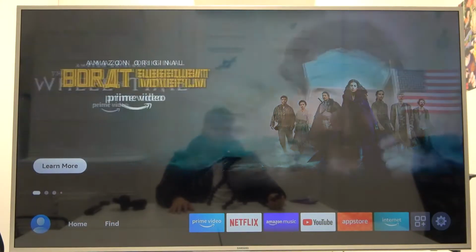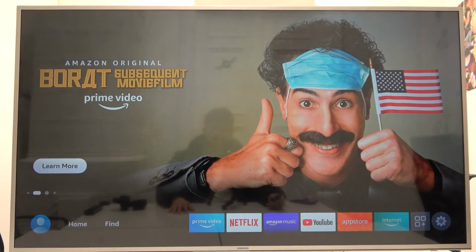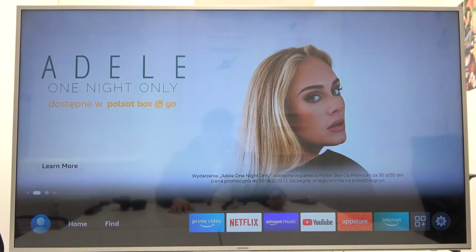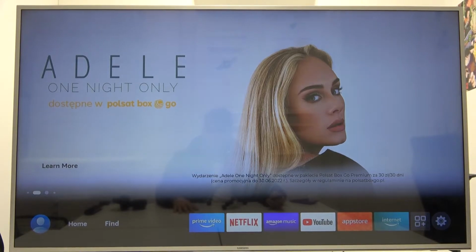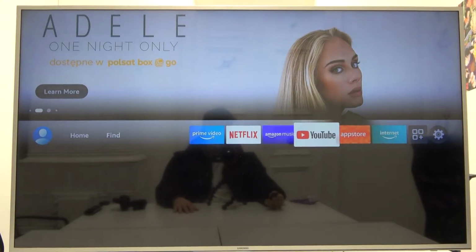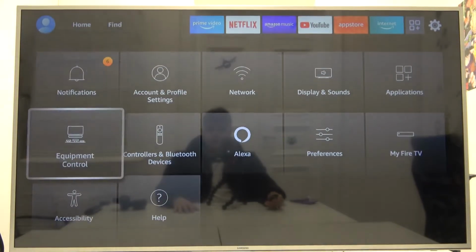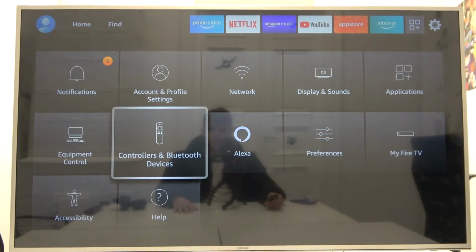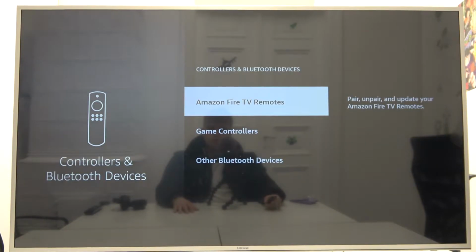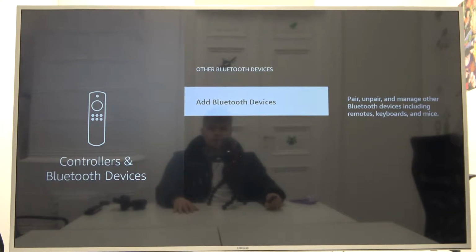Welcome, today I am with Amazon Fire TV Stick and I will show you how you can connect a Bluetooth device. So I'm gonna plug my headphones, but right now we have to open the settings. Then we have to go for the controllers and the Bluetooth devices. Pick other Bluetooth devices and click to add Bluetooth device.